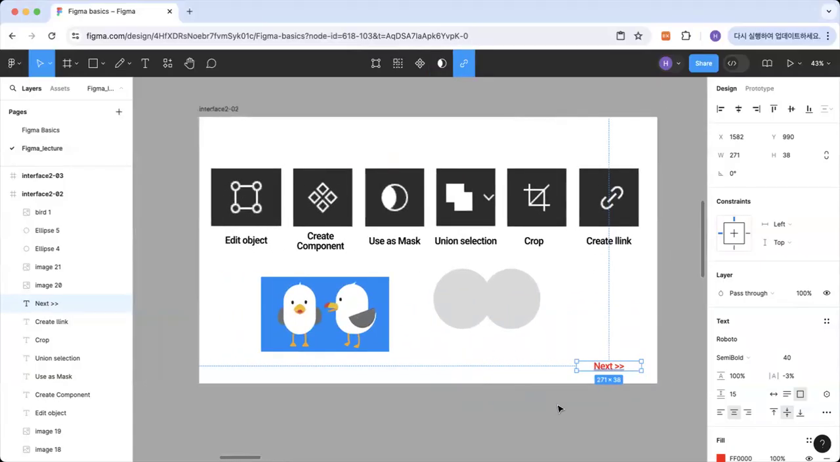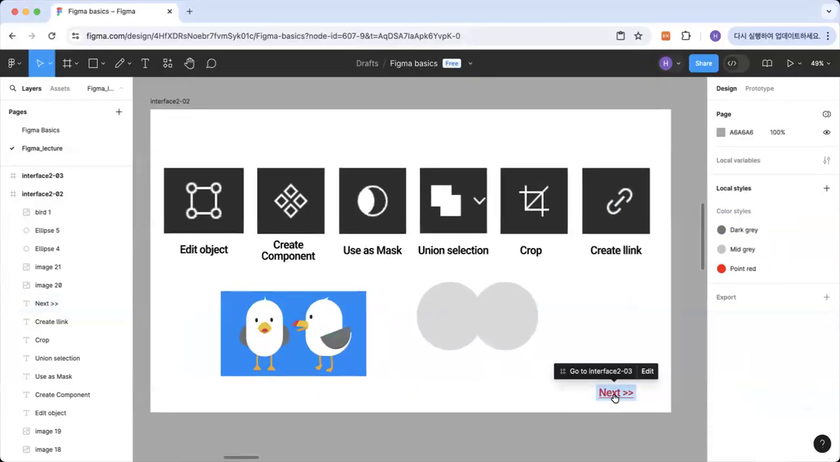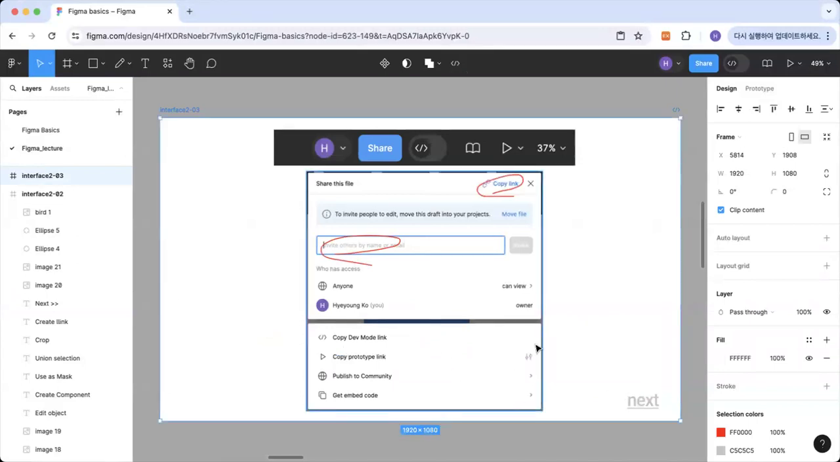Now, let's see how it works. When I scroll over here, it shows it can work or interact. So when I click, it goes to the next page where I linked. Okay.